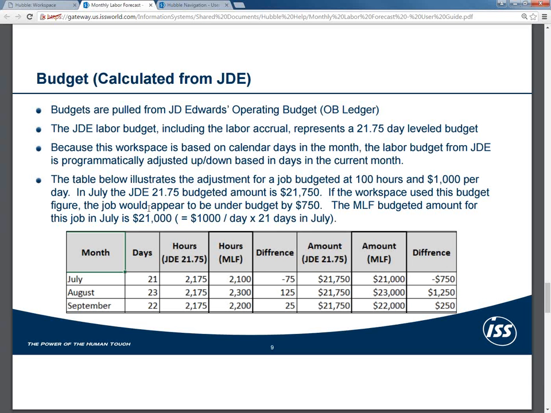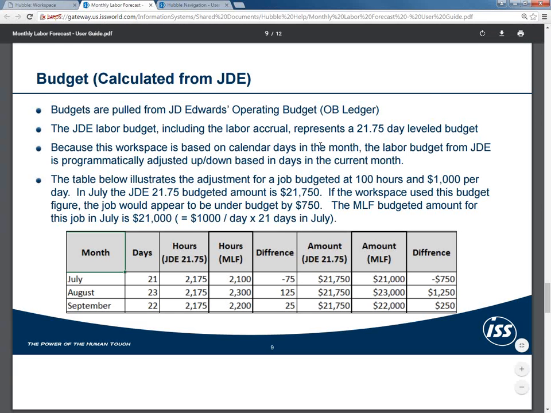That will show you that July would actually make it look like they were under budget by $750. But in August and September, it would have been over budget big time. So the figure there, we want to address to everyone that it's a little different from what you've been used to in the past. But now we're budgeting based on actual days in the month.